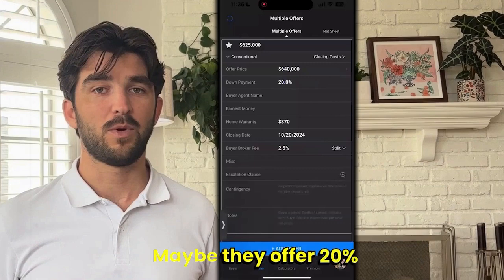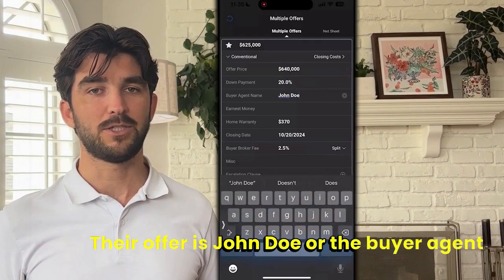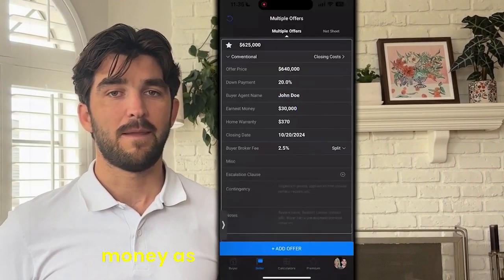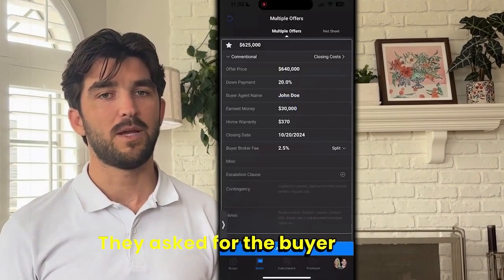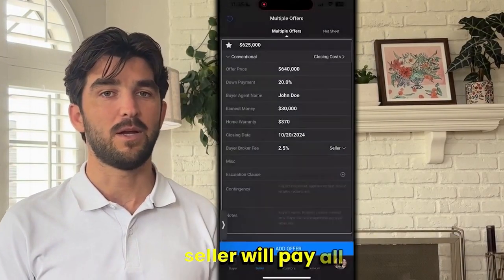Maybe they offered 20% down. Their offer is John Doe, or the buyer agent name. They put down $30,000 for their earnest money. That's the home warranty amount they asked for. The buyer broker fee is 2.5%, and we'll say they're saying the seller will pay all of it.